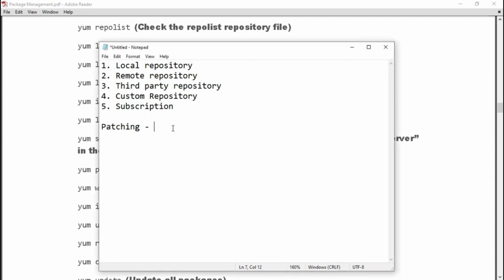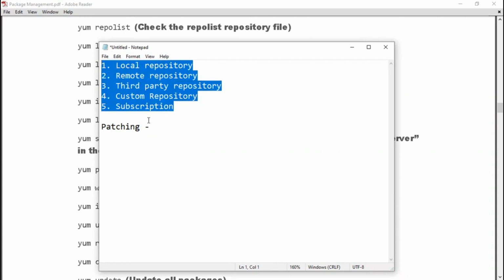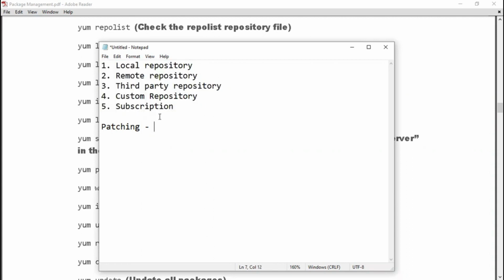So patching. Now, what is the definition of patching? We'll come to all these things because everything is a part of patching, right? In the case of patching, there will be updating of the operating system, right? Or packages, right? That is the meaning of patching.